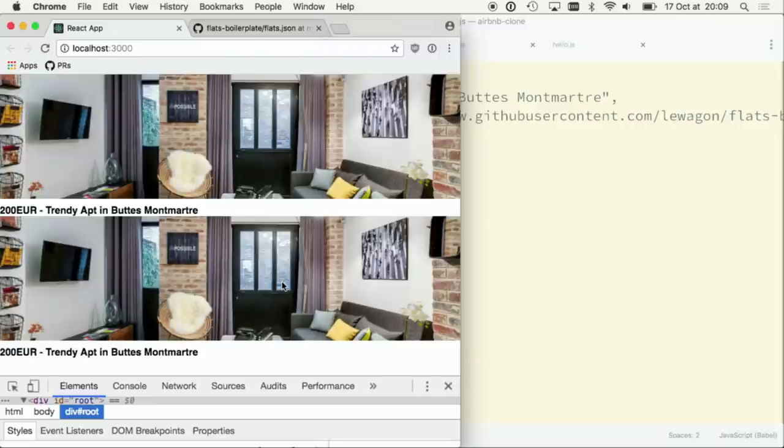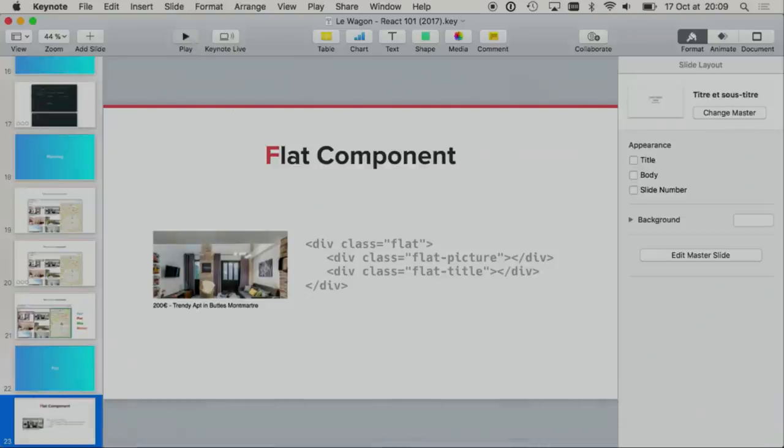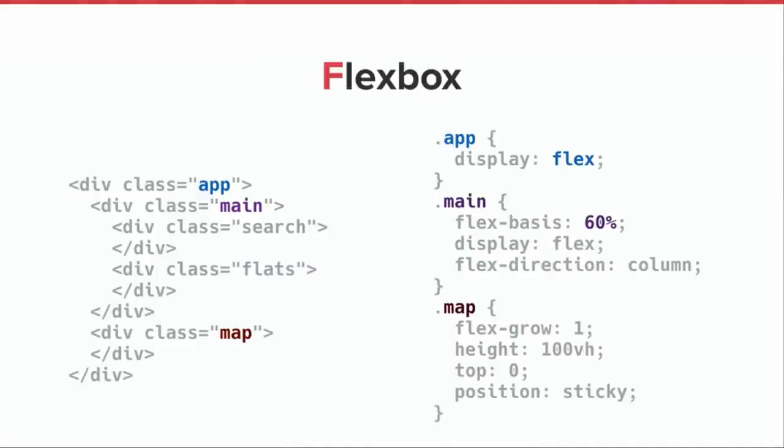So let's now dive into actually making this look a bit more like Airbnb. So we are going to use flexboxes. Flexboxes are great CSS techniques that came a few years ago. It's quite advanced and quite new. The way we use Flexbox is to define some divs and say, okay, inside the Flexbox, my elements will automatically size depending on some rules.